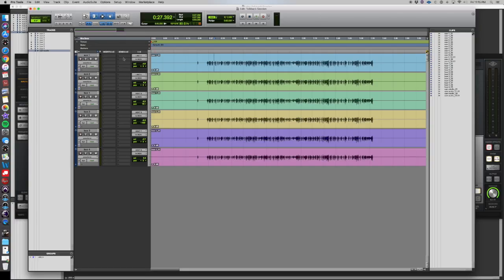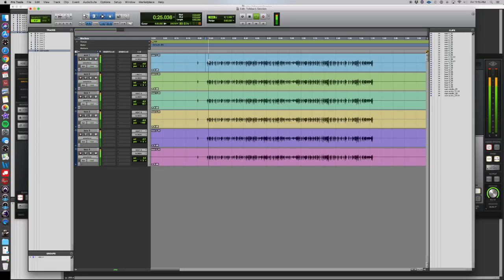So we have our 6 copies of the talkback drum part that all came from the same talkback mic but out of different channels on the console, into the interface, into Pro Tools. So here's what it sounds like when I just hit play on everything. Obviously it's louder because they're all playing at the same time.